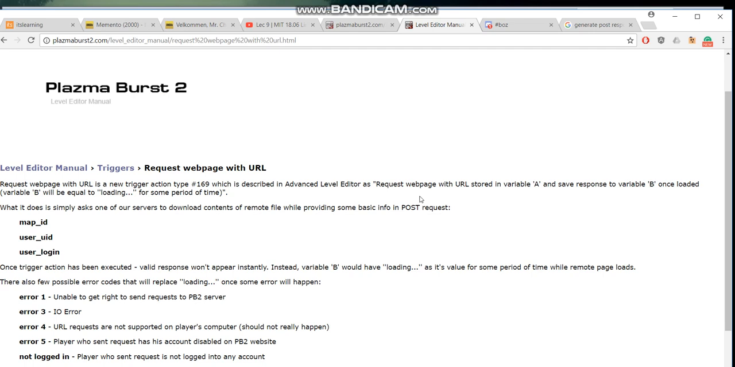And so far we have come a long way, and last time we sent a basic request and got a basic response back to Plasmaverse 2. Now we're gonna make our own website and program our own response, and we're gonna experiment with what the trigger is sending. So in the editor manual we can see that the request sends information that the website we're communicating with can use to send something cool back or do something cool.